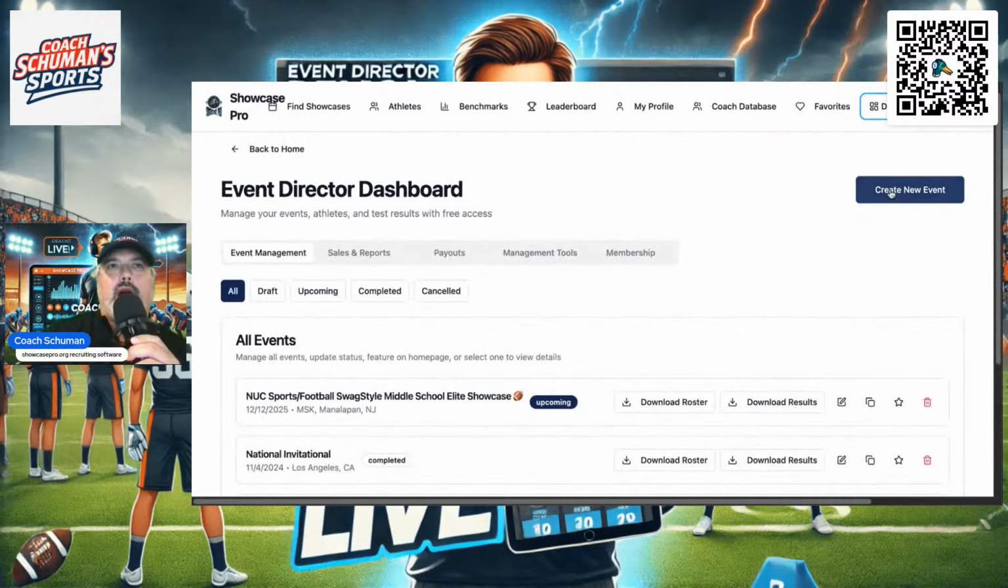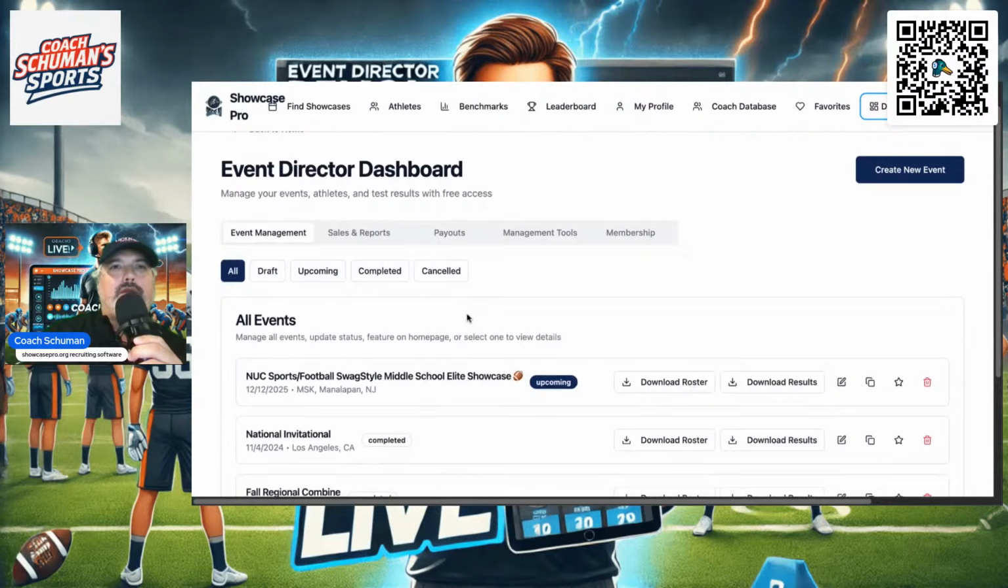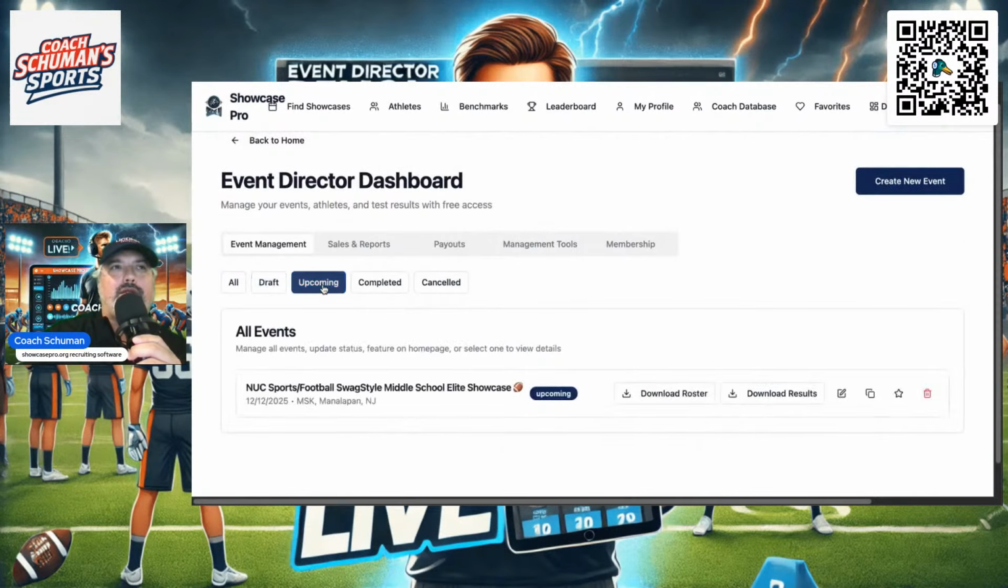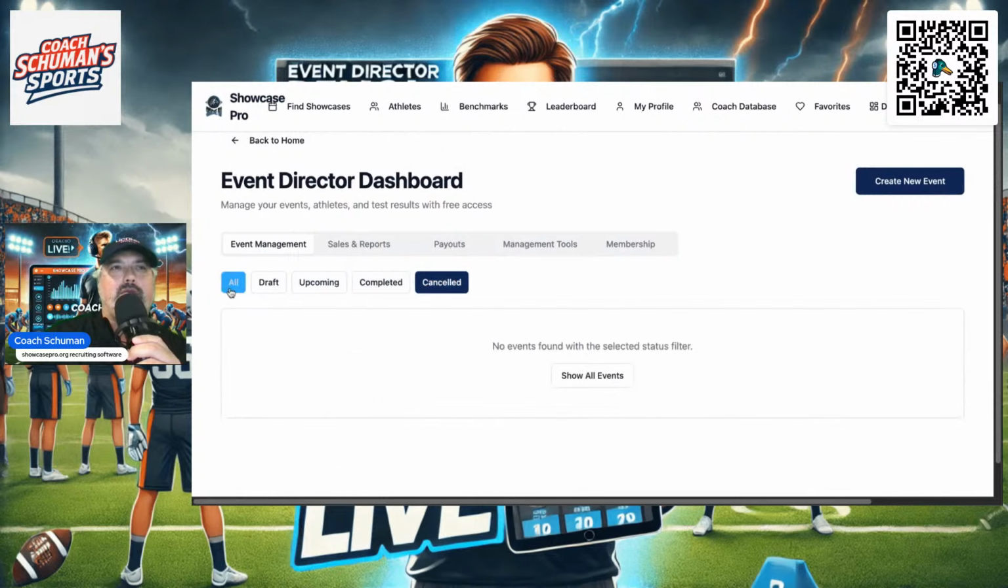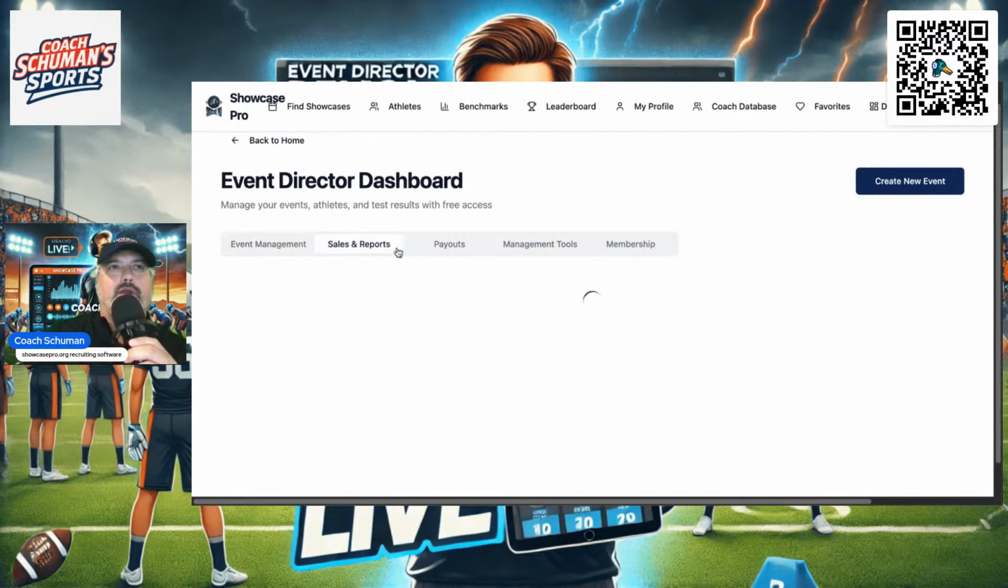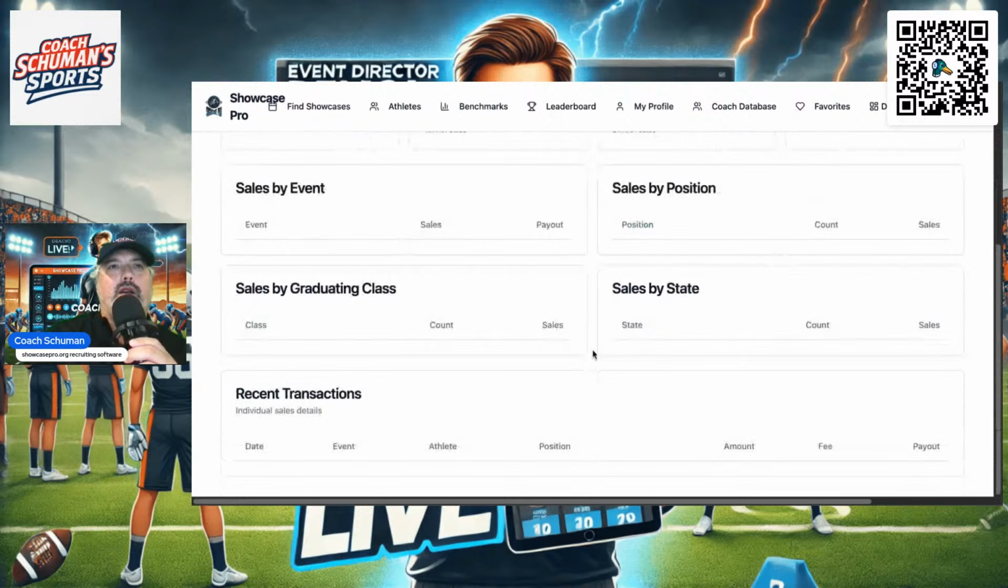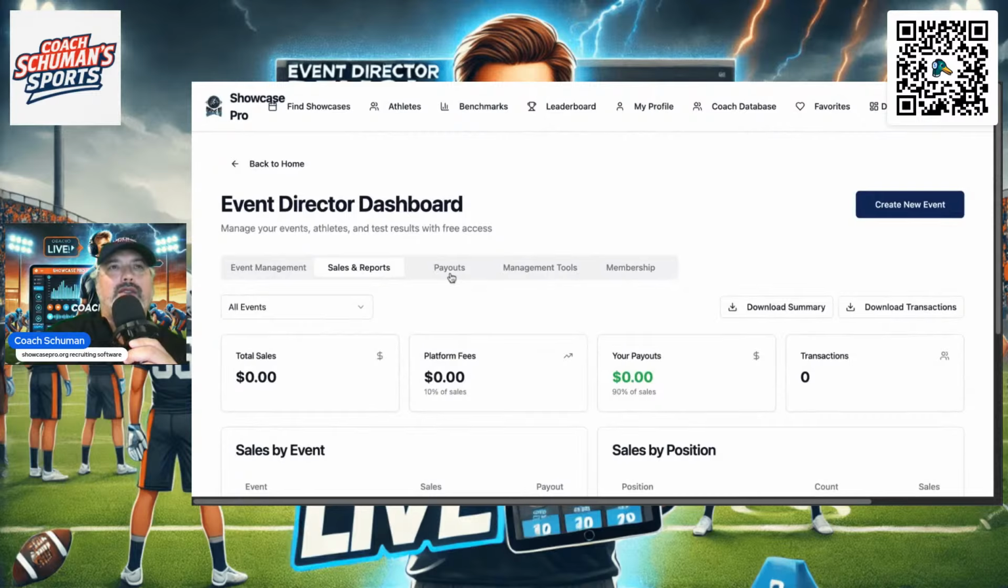But before we do that, you can see in the event director dashboard, which will soon be a sidebar, you have the ability to see any events that you have come up with: draft events, upcoming events, completed, canceled. Those are really great things. Then sales and reports, so you'll get full reporting of your events.